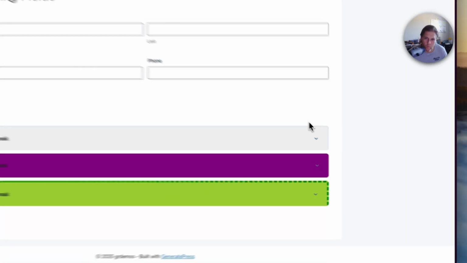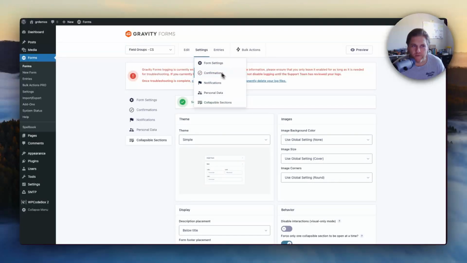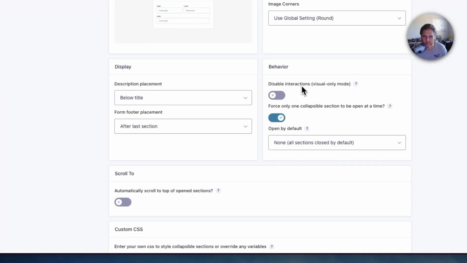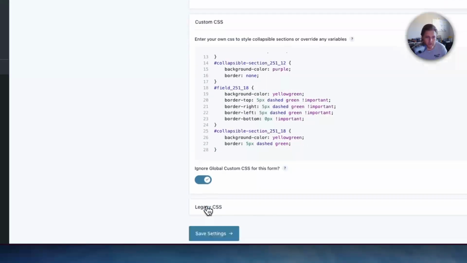So what's the new feature? Well, let me show you. If we go into the form settings and then we go to the collapsible sections settings for this form, we have this feature here. It says disable interaction, visual only mode. Okay, and this is exactly what I needed when I was building that donation form.